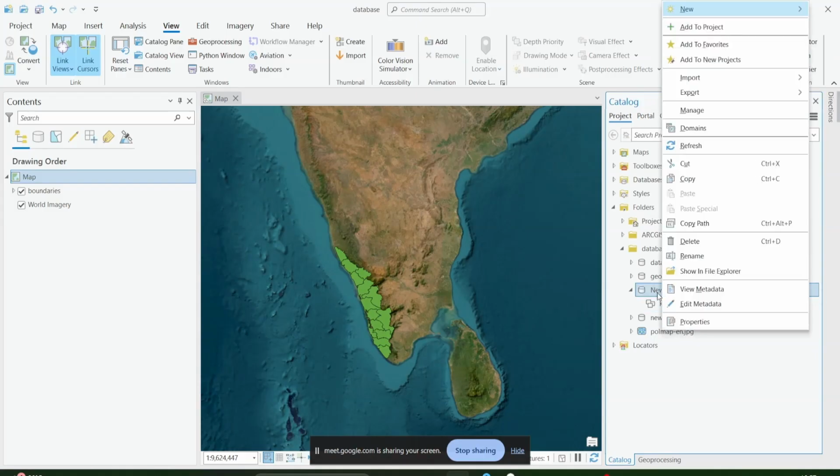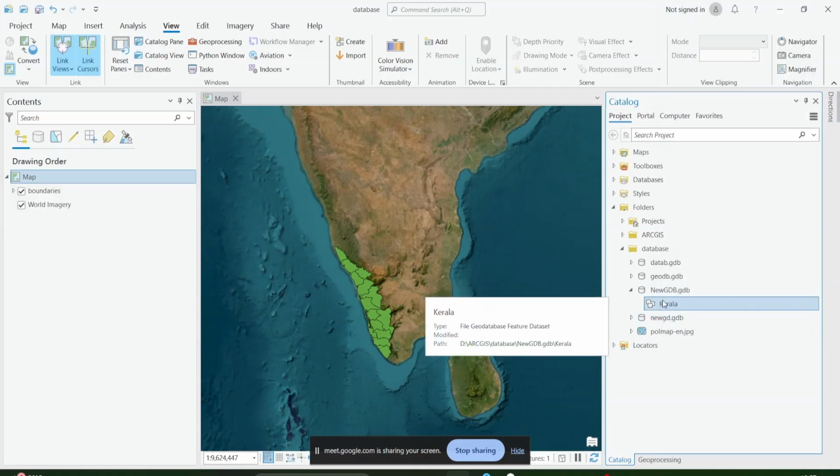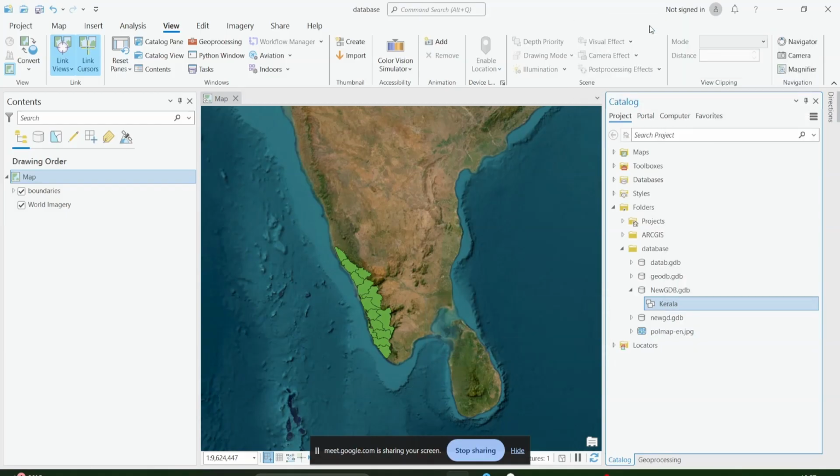If you right click the database and create a new feature class, it will fall inside the database but outside the feature dataset. So if you want your feature class to be created inside the feature dataset, you'll have to right click the dataset, then click on New, and then click on Feature Class.